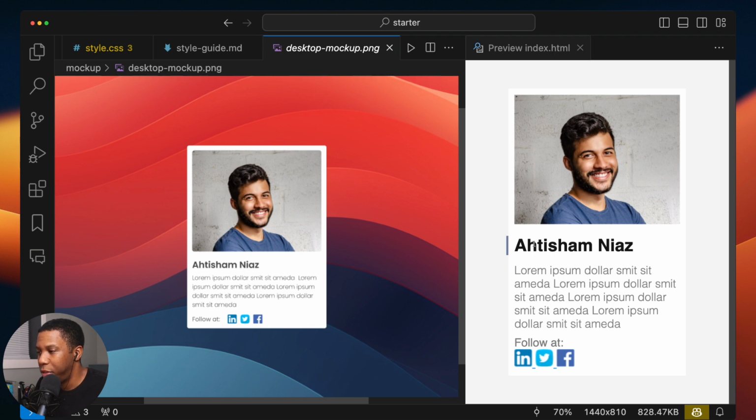Now that we have our team member image, title, or name for that matter, and their brief, let's now focus our attention towards the follow or the social section.